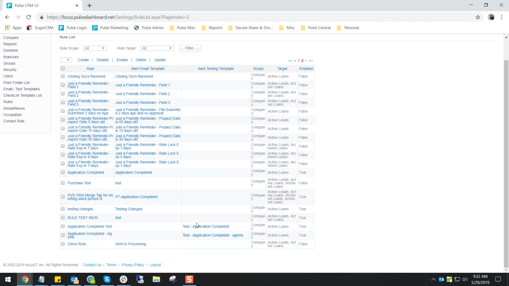I have it set up. All I have to do is enable this to make it run, but in this case I don't want it to run right now, so I'm going to leave it in the off or false status here.